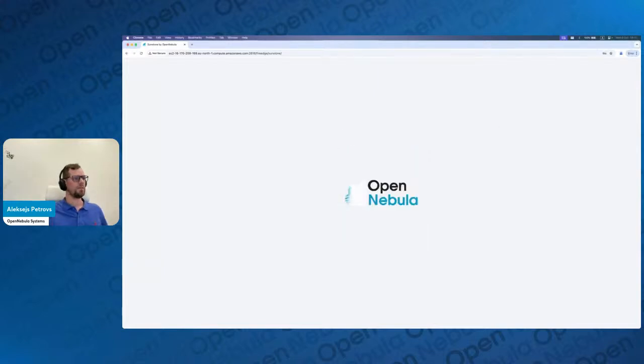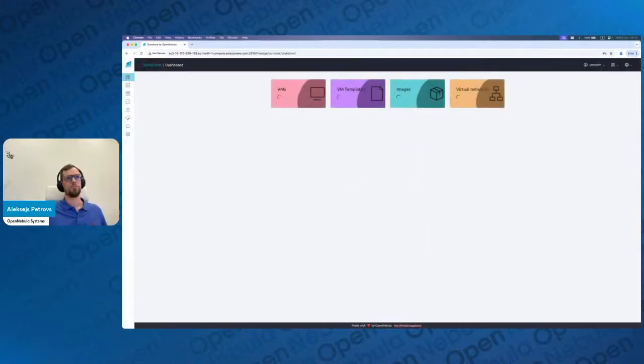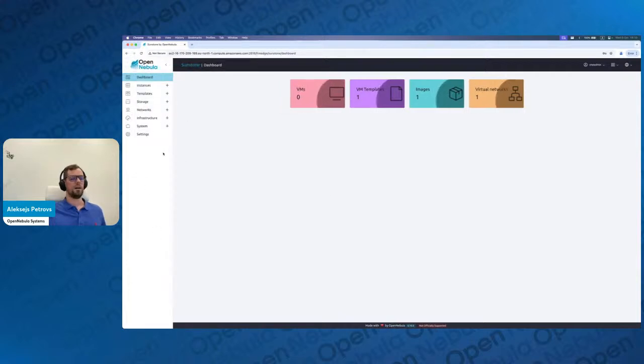So then you log in, and after you pass the login screen, you can see the dashboard. Now on the left hand side there is the menu, and that menu consists of your overview of your instances, your virtual machine templates, storages, networks, the whole infrastructure. So if you'd like to look at your hosts or configure new hosts or manage hosts in whatever way you would like to, you will go under the hosts.